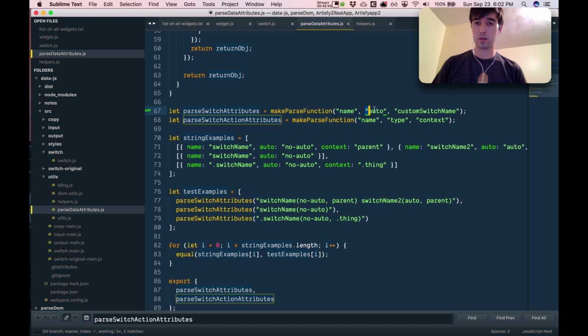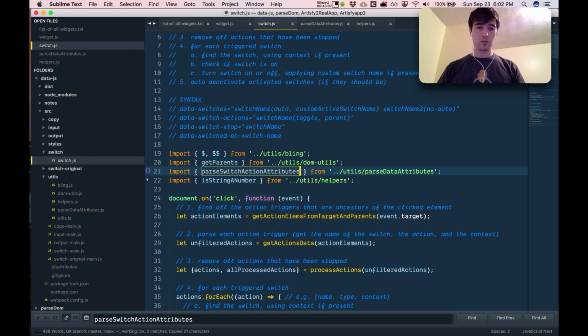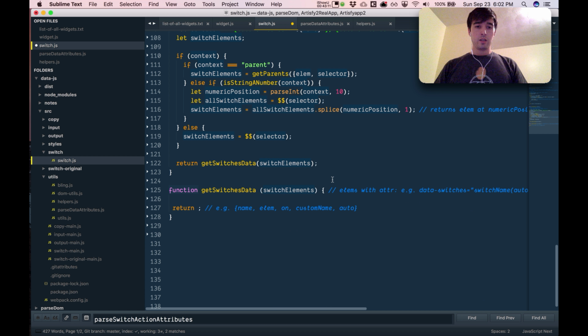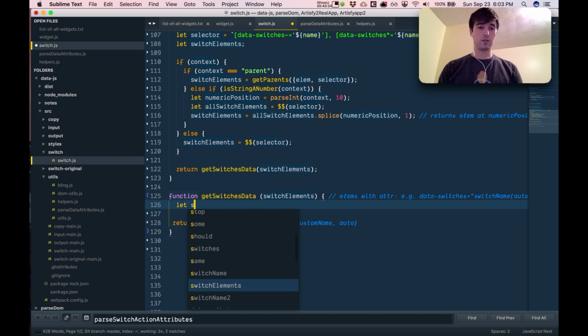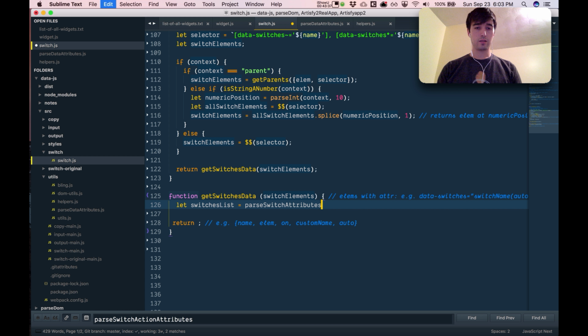So if I copy this, I can just paste it right here. Let's see, what am I going to get back? So I'm going to get an array of objects. Okay, and what did I call it before? I called it actions list, and this is going to be switches list. I think I have to loop through each one of these one at a time, right?